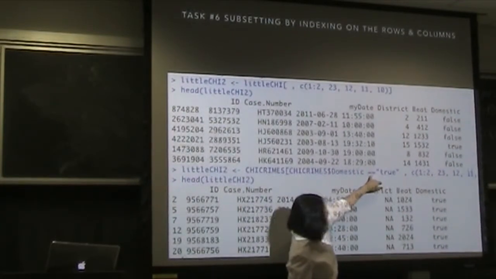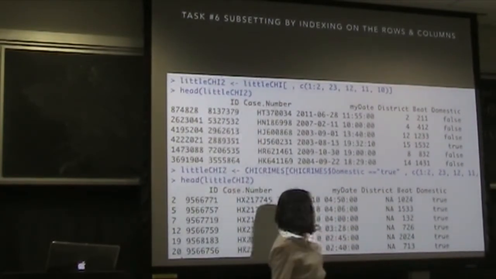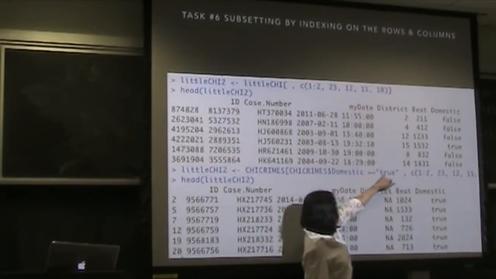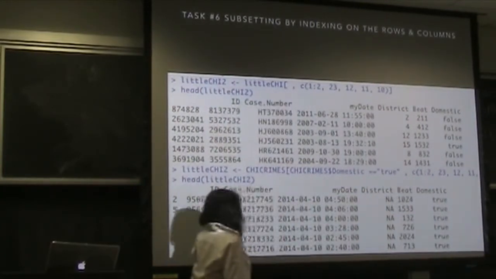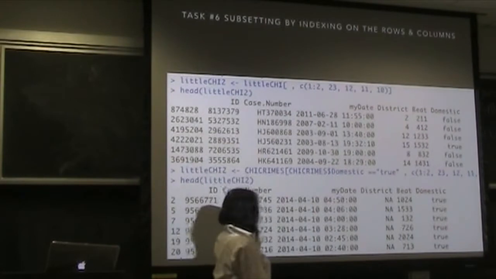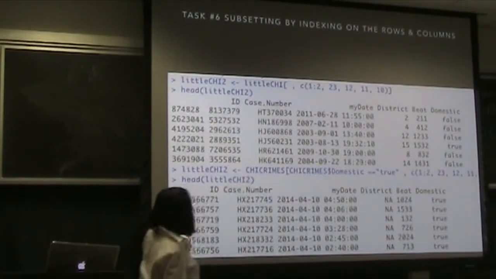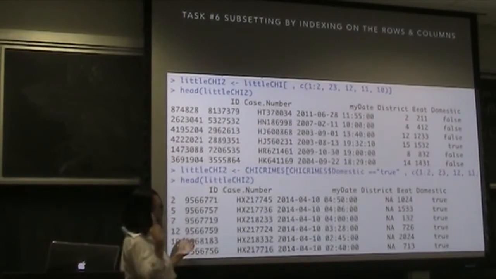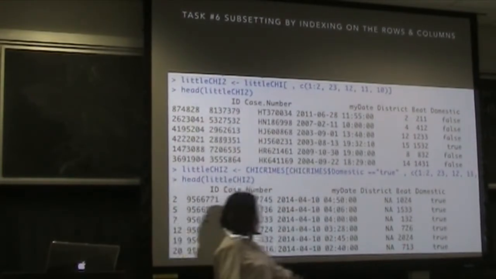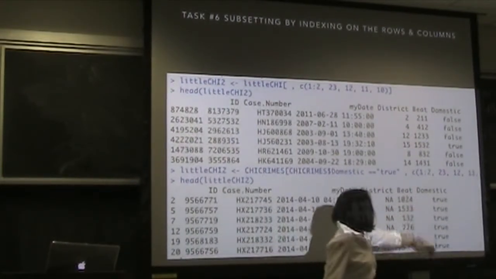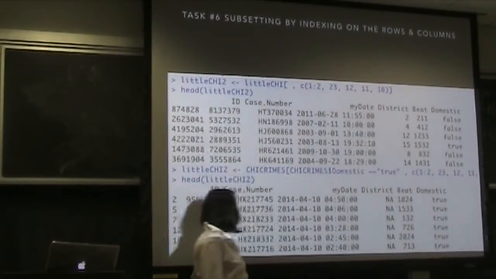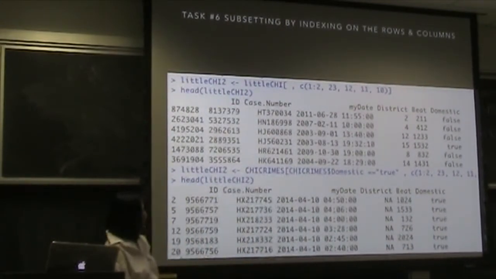Equal equal is not assignment, you're doing a comparison operator. You want to know if this was the value, and if so, you're going to keep it. Then your vector of variables you wish to keep. Okay, we'll just take a quick look. Always check your work, all right? And we can see, yeah, we've just got domestic violence cases and domestic visits by the police to some house.